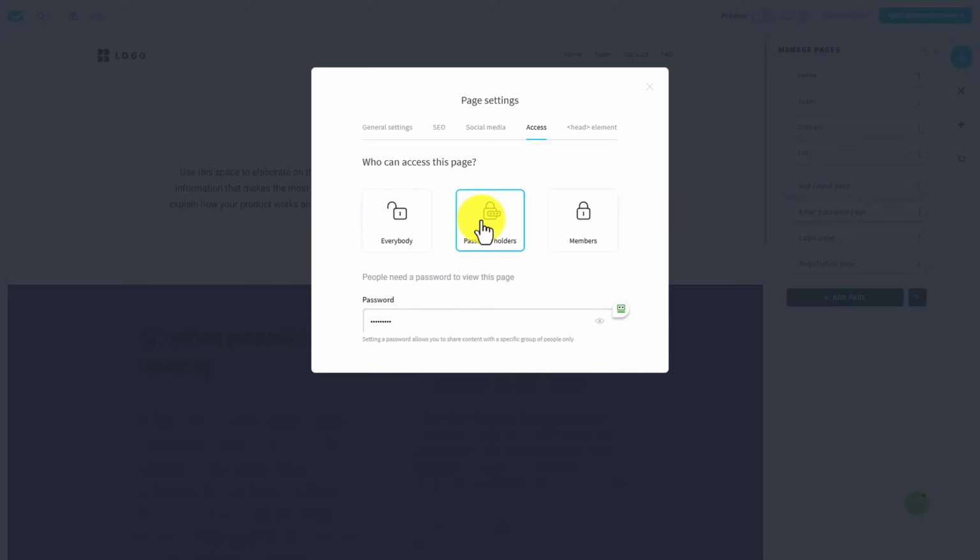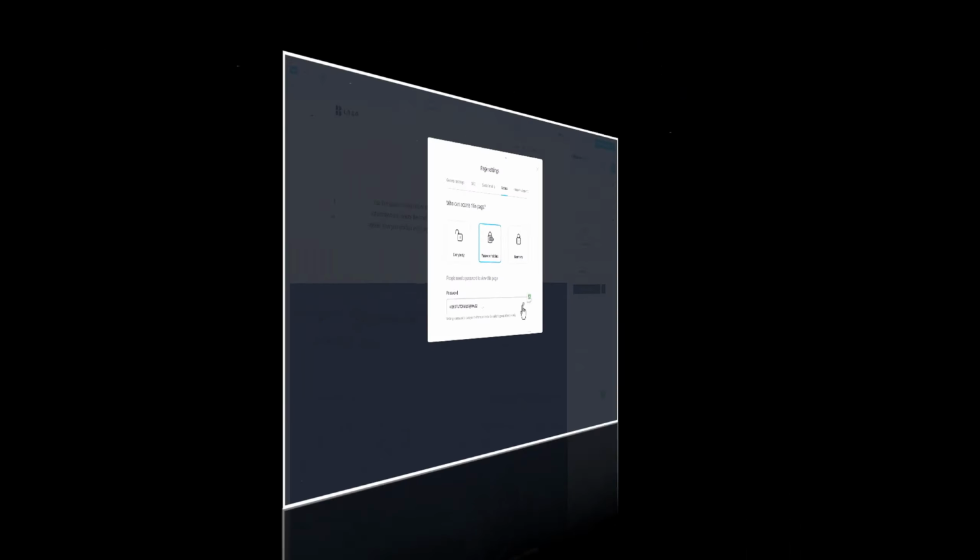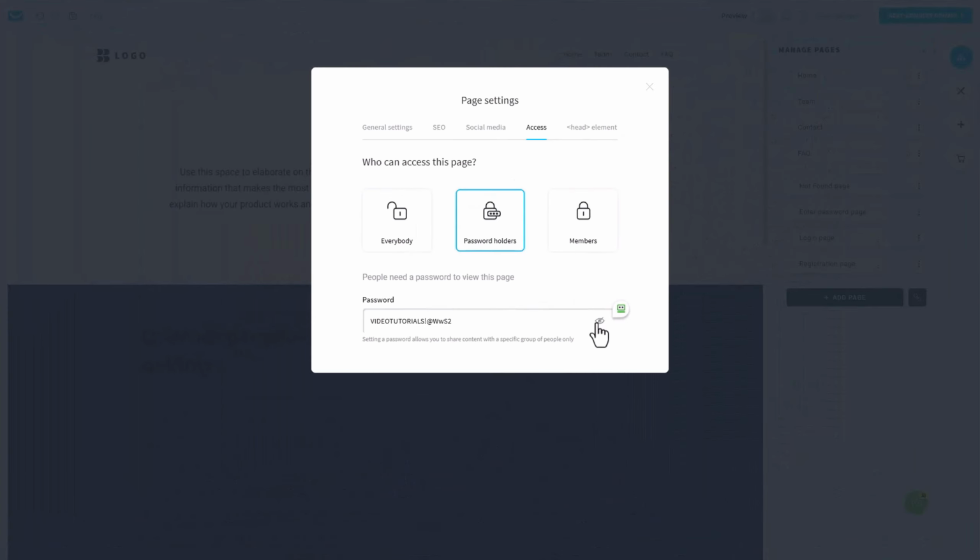If we change this to password holders, we can make the password what we want it to be. Your password does have to have a letter, number, uppercase, lowercase, and special characters. Once you have your password in, you can click this element, and then your password will then be saved. That means then that you'll need to make sure that individuals get the password in order to access this specific page.